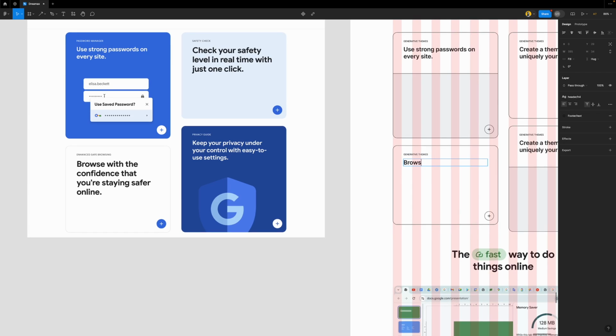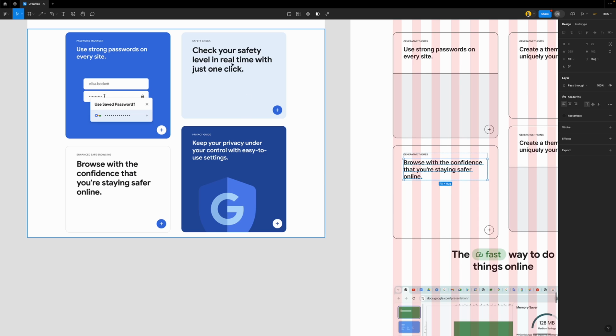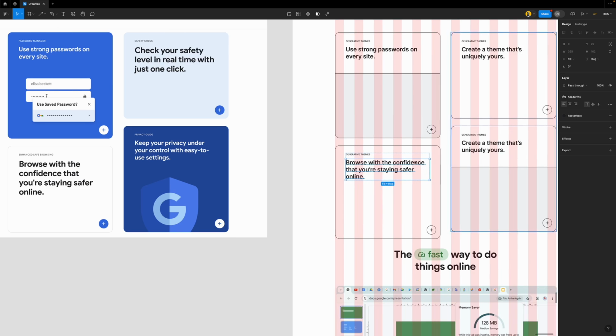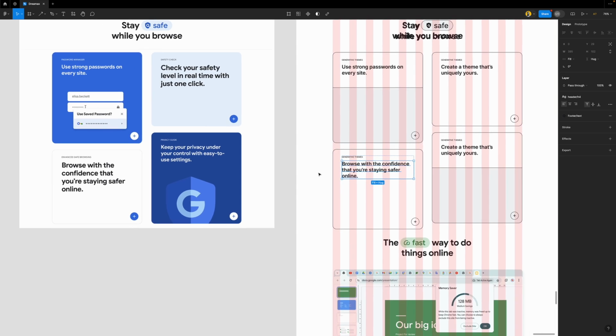We're going to do: browse with the confidence that you are staying safer online. Full stop. All right, I think this one is also big, but let's fix this one, then we can use that to replace this one. It's as simple as ABC.